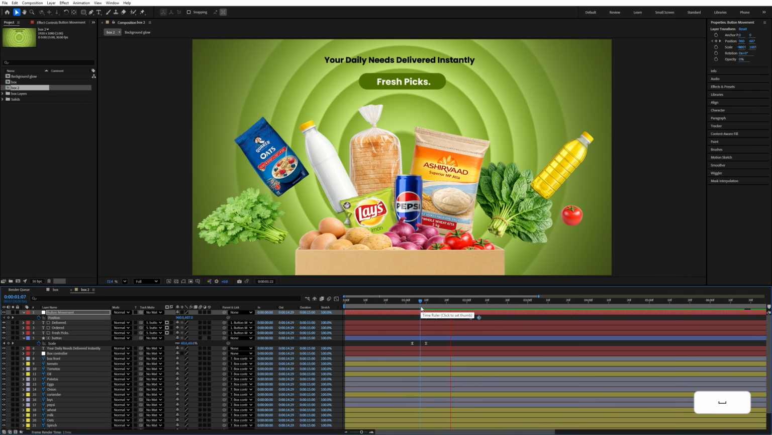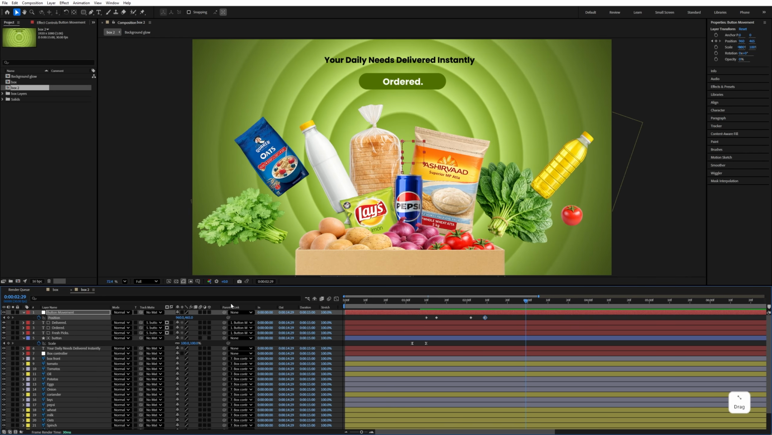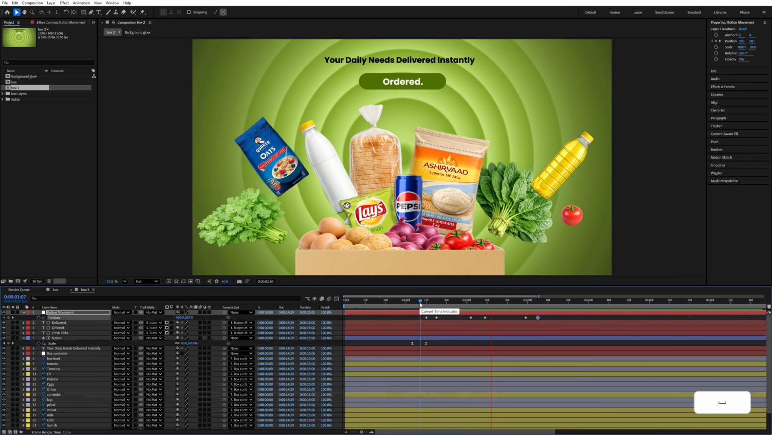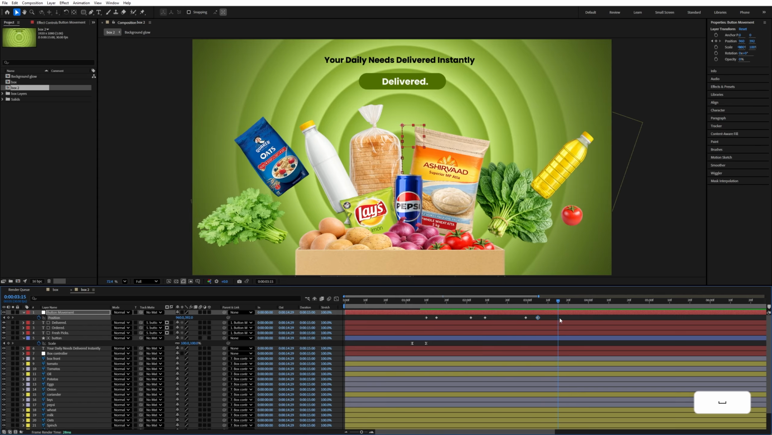So 2 seconds is good. Go again a few seconds forward, add the position keyframe and let's move it up a little bit. Third text, deliver. Select all of these keyframes, F9 to ease them.